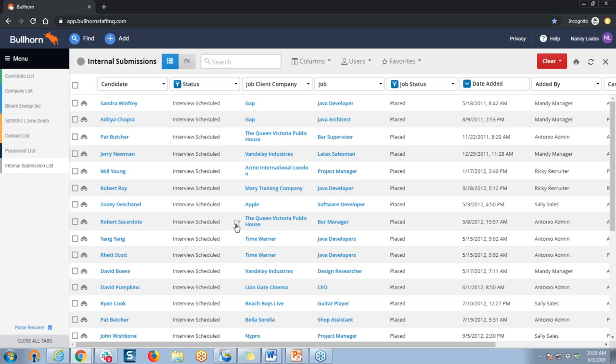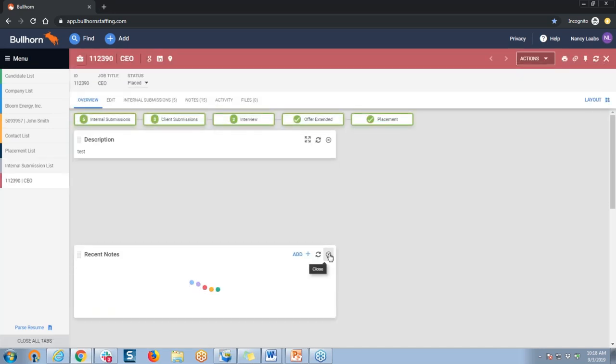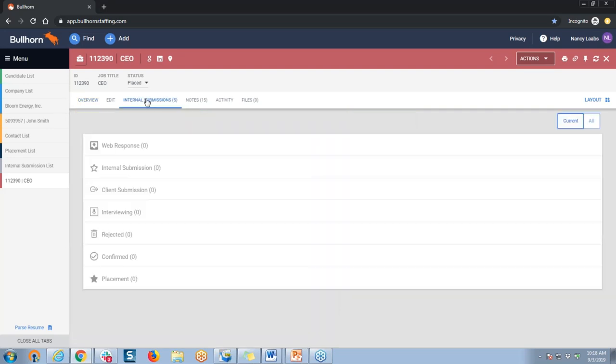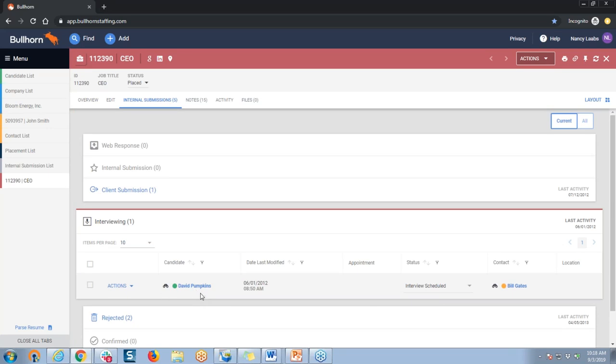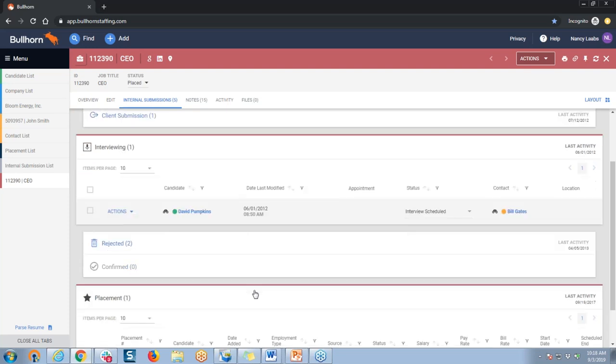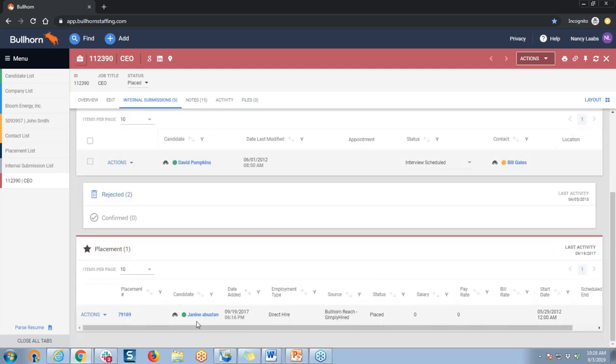And just to show you an example here from this list, if I click on one of these jobs, like for example, this CEO job, and if we navigate to the internal submissions tab of this record, we can easily see that if we expand the interviewing section here, David Pumpkins is still in that interview scheduled status. However, if we look at the placement section, our candidate Janine is the candidate who was actually placed in the position. So all I need to do now is go back to my internal submissions list.